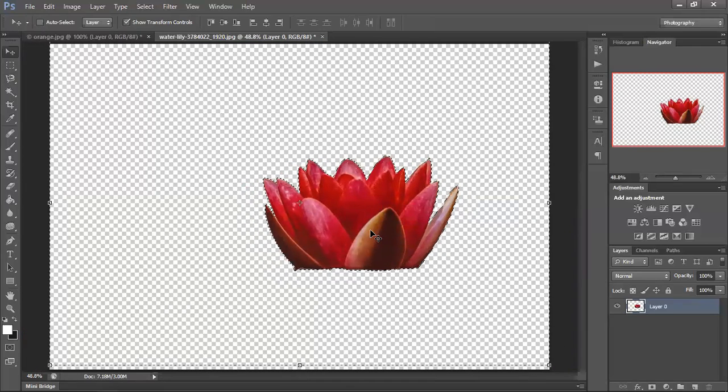So this was a quick tutorial on how to make a background transparent using Photoshop.